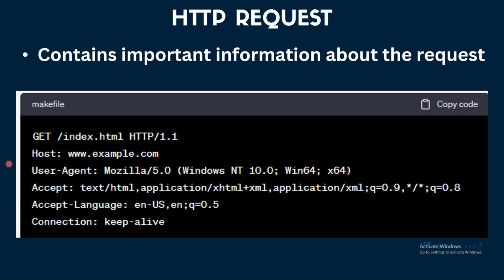So now let's talk about HTTP request. It contains important information about the request. So I will explain this request now. In the first line, this is the request line. It specifies the HTTP method, which here is GET. It can be anything like GET, POST, PUT, etc. Depends on the request you are making to the server.